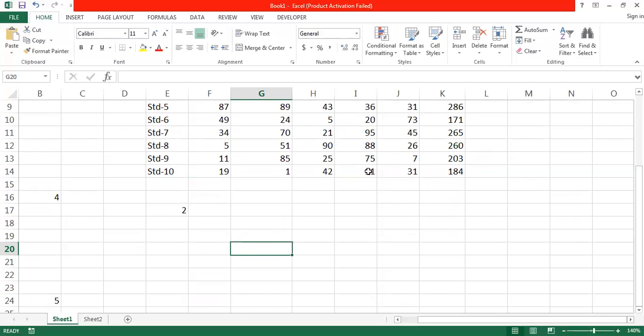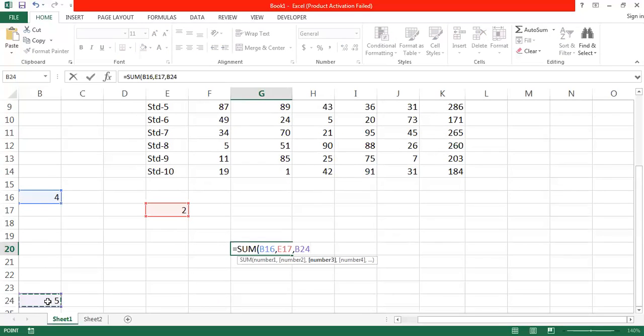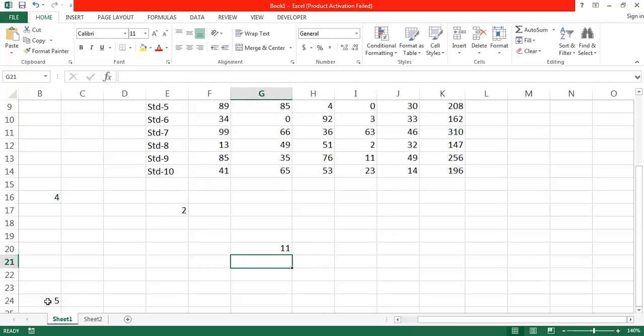So if I want to sum over here, then you can see equals to SUM. First of all I have to click on the first cell, any cell, I can click on 4 or 5 or 2 which I want to add. I have clicked on one cell, then press comma, then click on the second cell, then press comma, then on the third cell. All these values are going to be added. After that, I'm going to close the parenthesis and press enter. So this is another way of using sum.